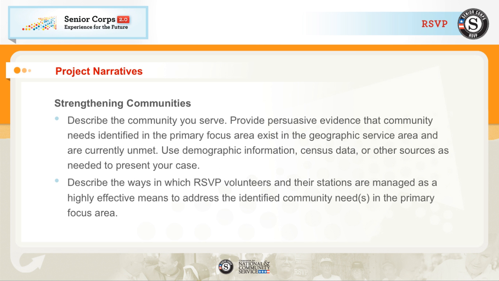The next project narrative is strengthening communities. In this section, much of the information entered will pertain to the volunteers that must be placed to meet needs in one primary focus area. Your Strengthening Communities narrative should respond to the following. Describe the community you serve.